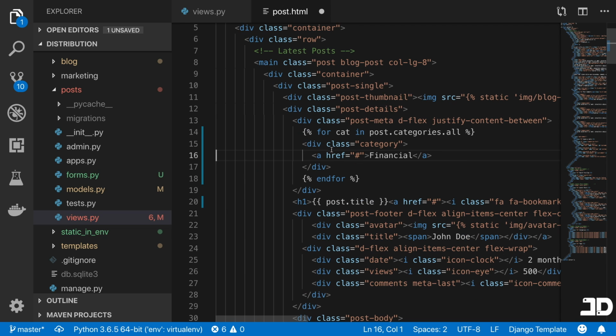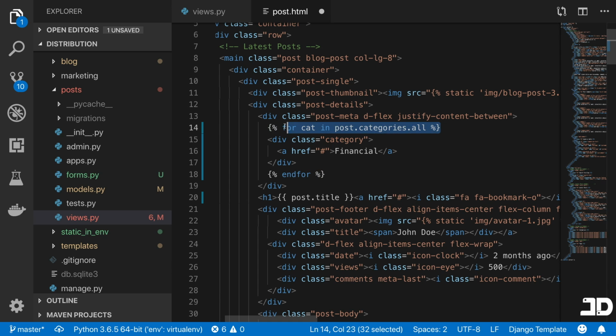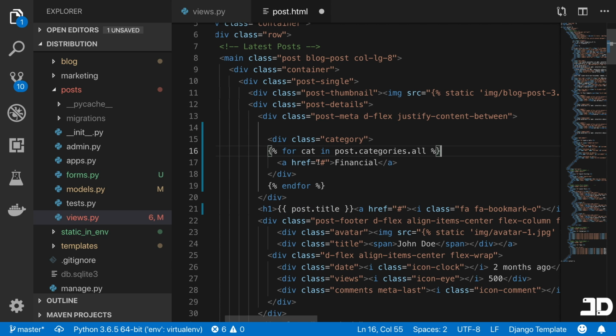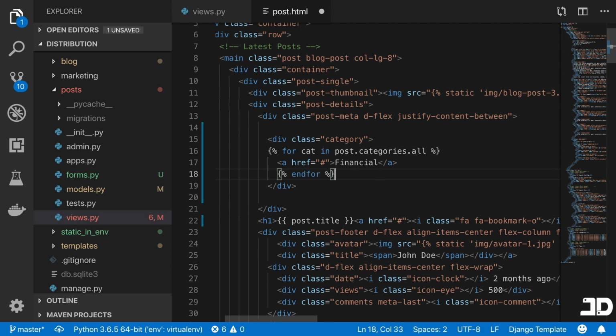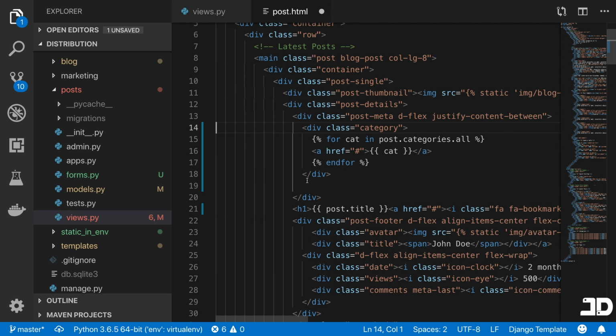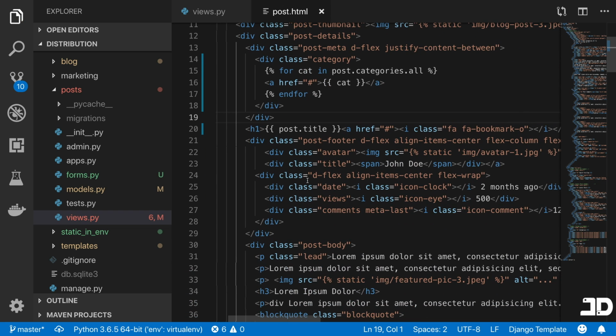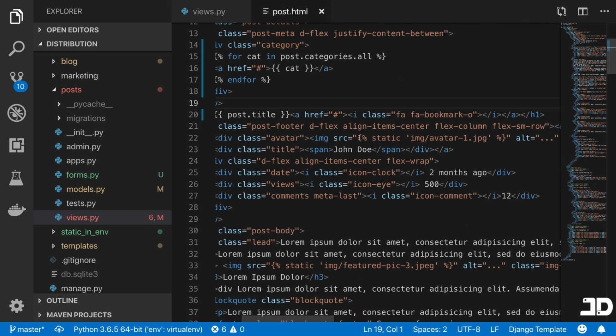So I'm going to actually remove that, the first one there, and we'll put the for loop inside the div so that we only render out this a tag, and then here we'll just put cat, just like that. So there we have that. Now we have the avatar, and this is going to be the same as how we've done it so far.